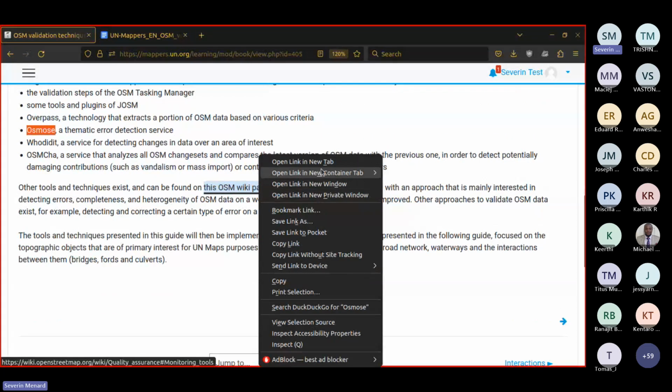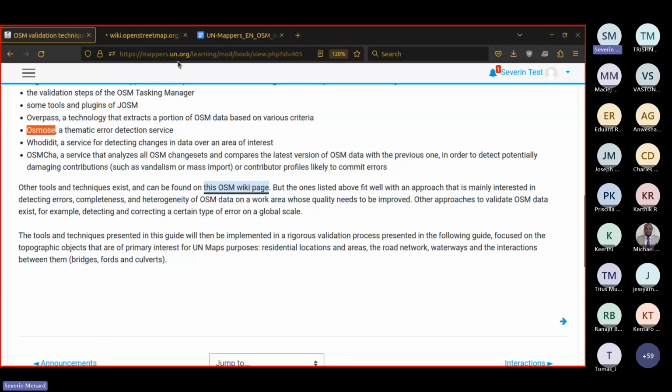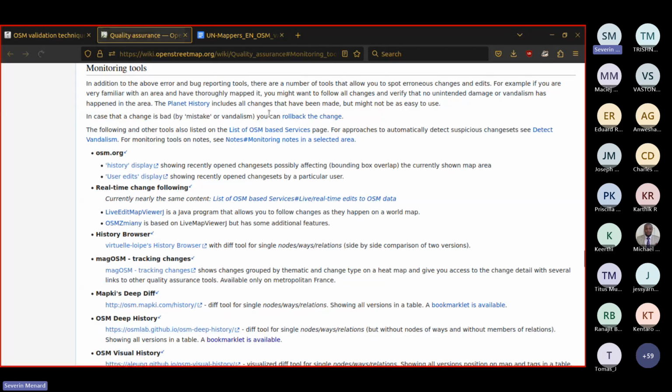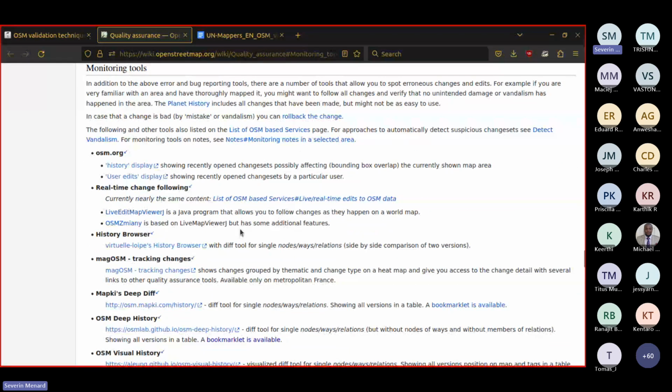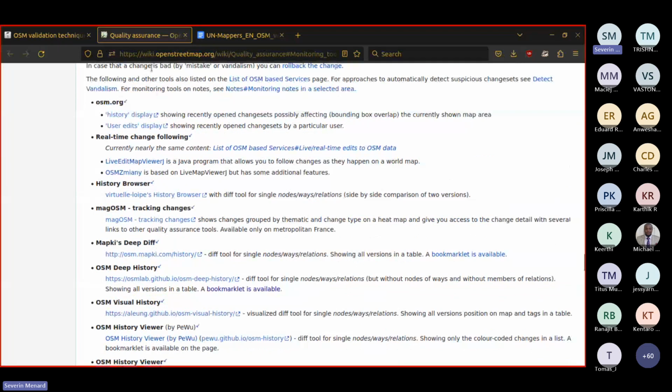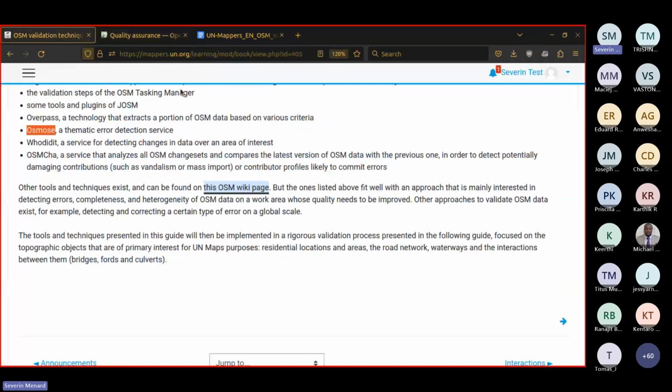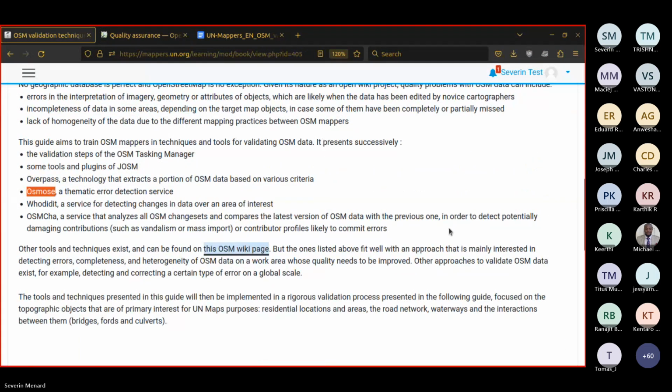If you want to know more about other tools, on this page of the OSM wiki you can also see other listed monitoring tools that you can discover and maybe prefer to the one that I presented.